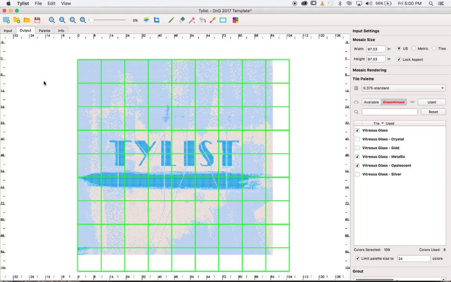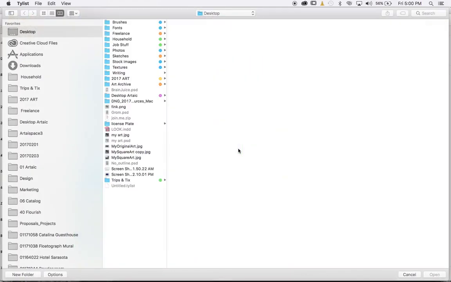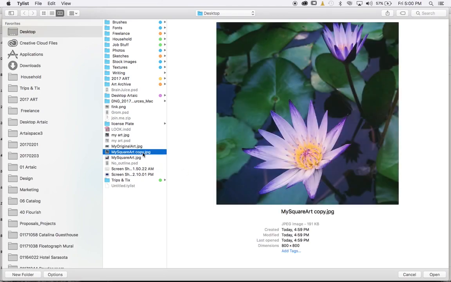So in order to do that, we're going to go back up to the left-hand corner to this blue icon that says New Image. And don't worry about saving this one. We're going to save your final project later. So we're going to find mysquareart.jpg, and then we're going to bring it into Tylist.